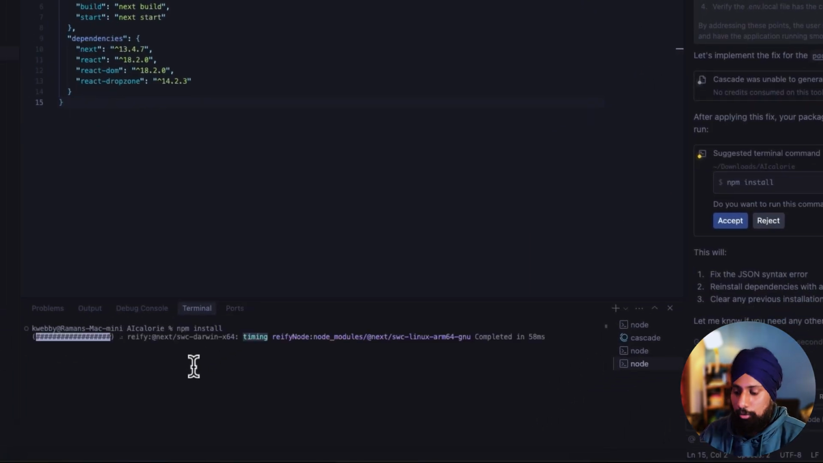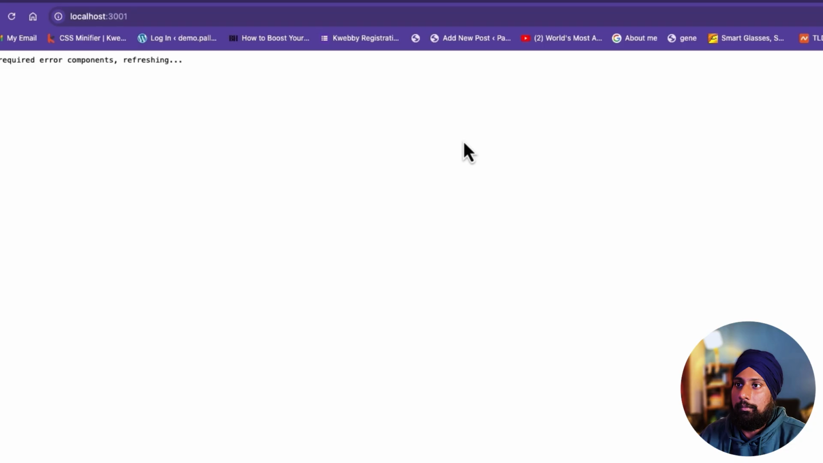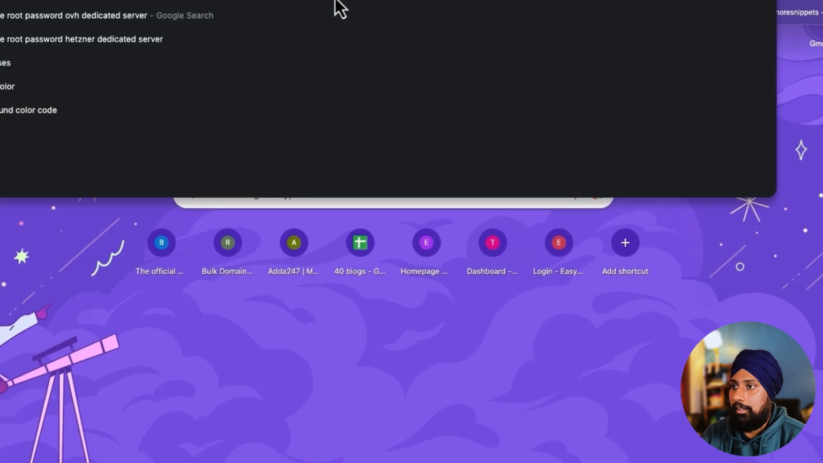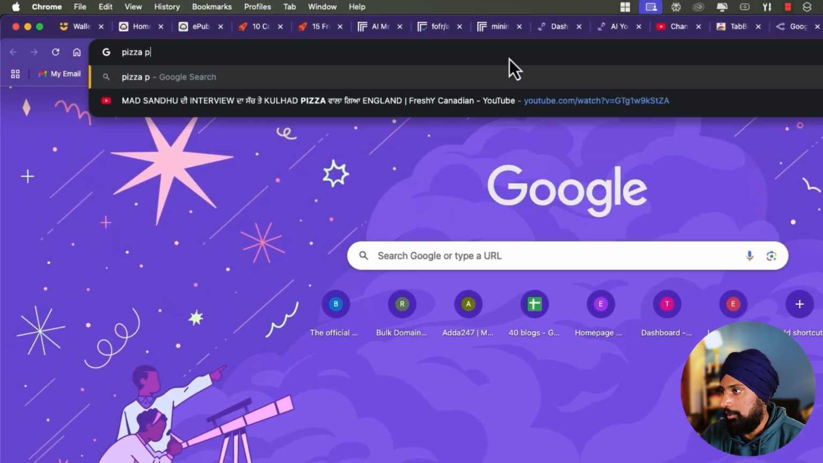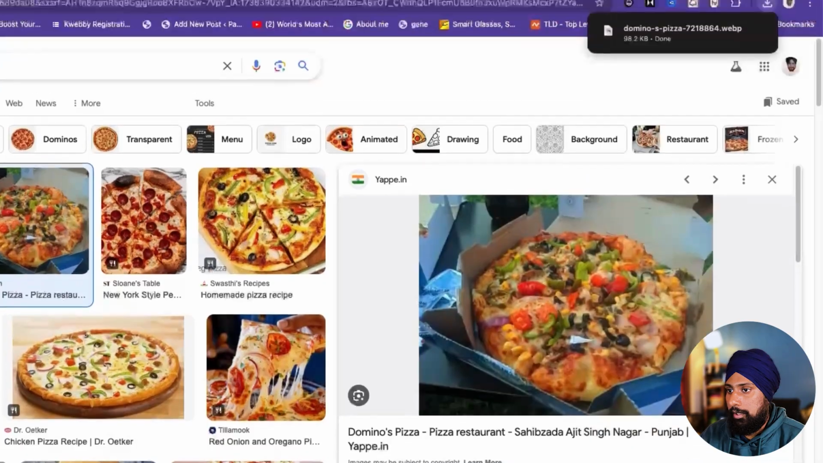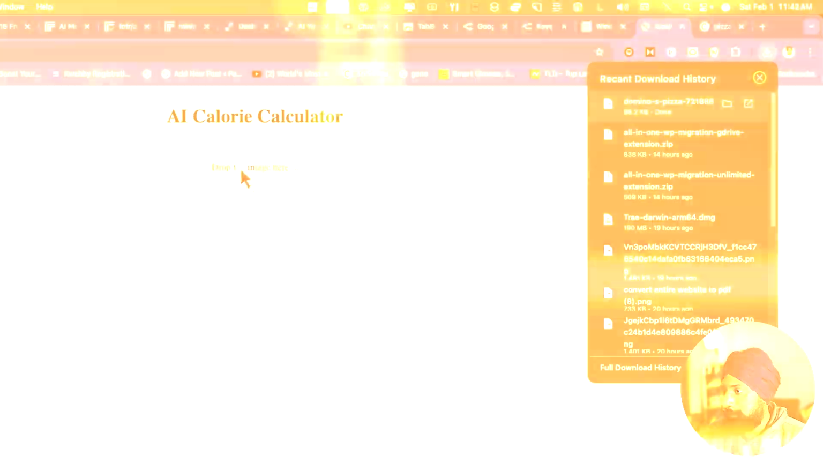So let's download some yummy food, pizza, something like that, for example. Let's just go ahead. Okay, this looks fine and realistic. It's from Domino's, obviously. Click on save image and let's see if it does work or not. Okay, something is not working right now.